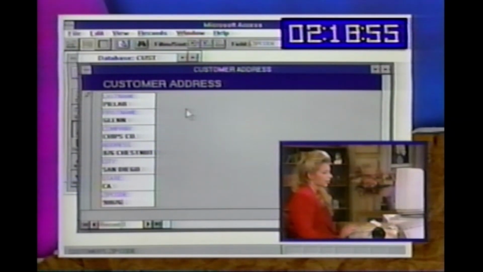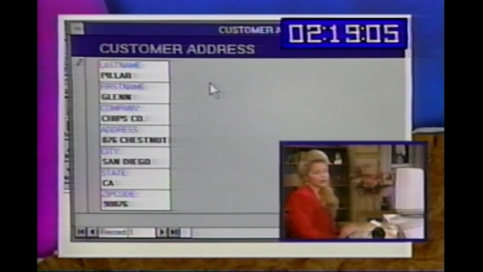I want you to notice on the bottom of the screen, you see something that says record. Every name in my Rolodex file is called a record. Just like a database is a list, a name in my Rolodex file is called a record. So now we're ready to put in the second name.